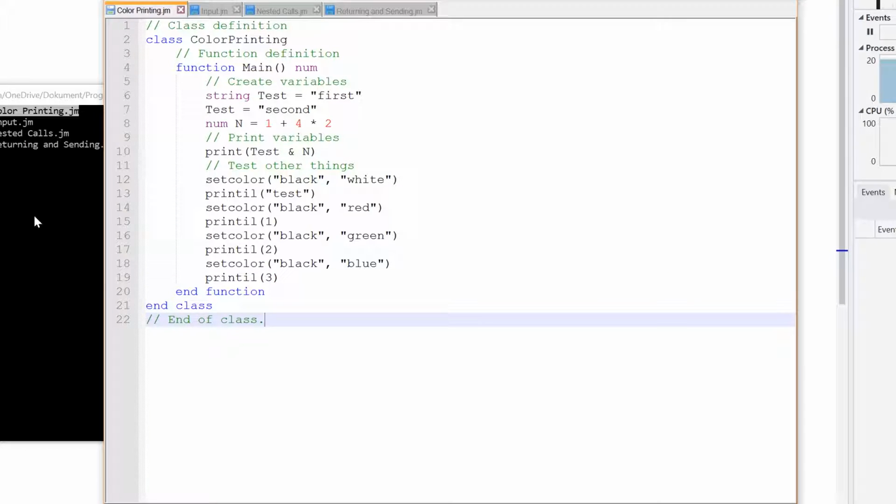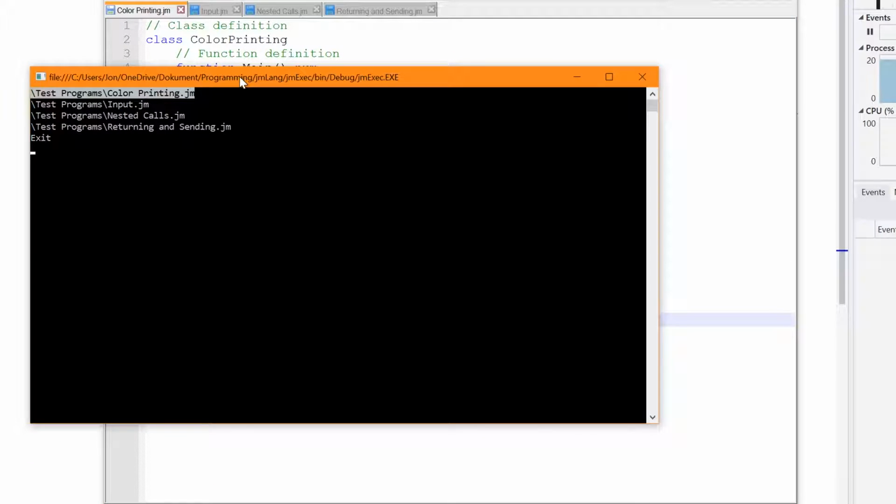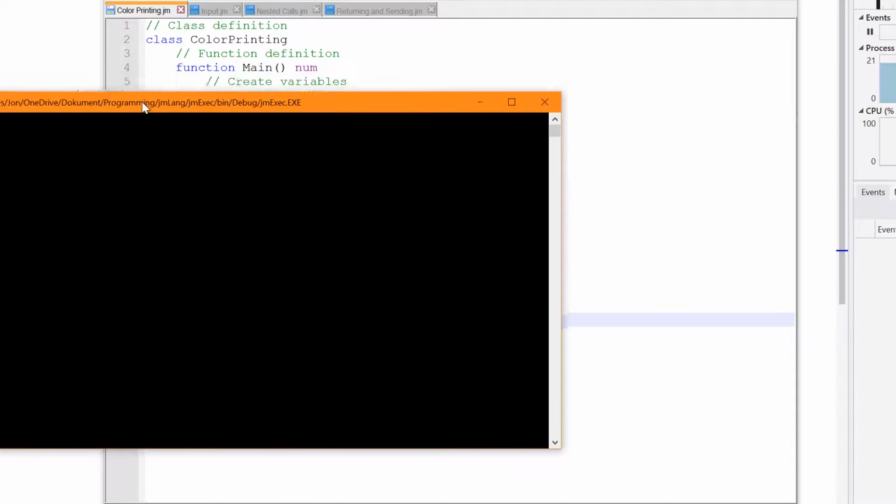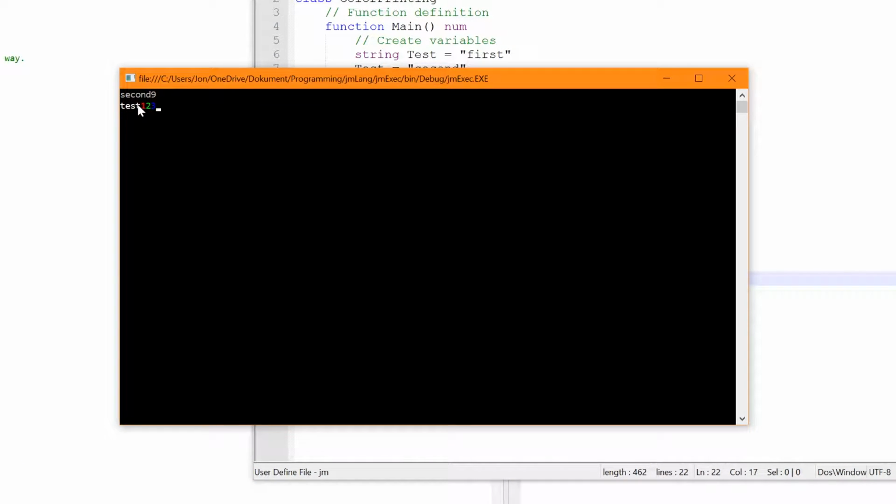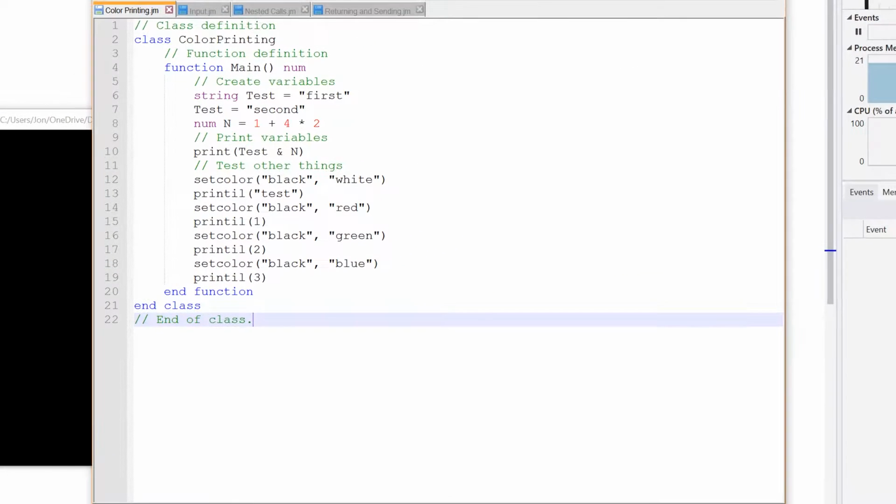Anyway, let's start this file. I hope I didn't forget to say anything. There we go. So as we can see, sorry for dragging it around, it now says second and test 1, 2, 3. So if we go through what happens here, first it creates some variables. A string called test is equal to first. Then we edit the variable test and make it equal second, which is why it says second right here. And then we create a number n, which is equal to 1 plus 4 times 2.